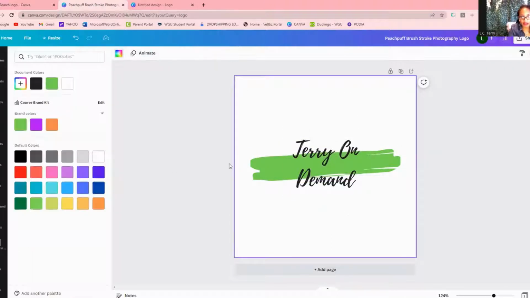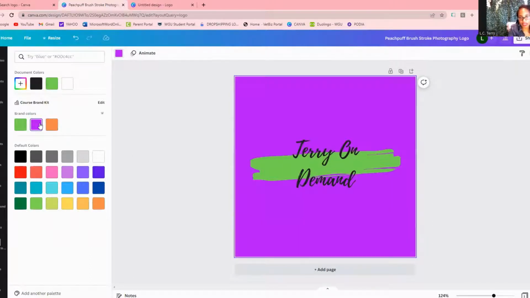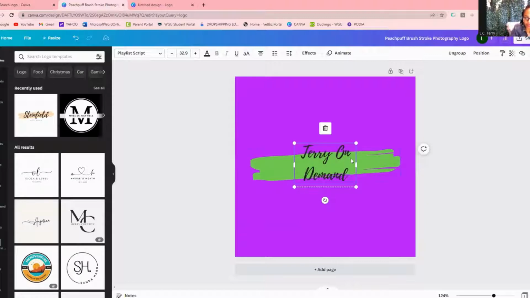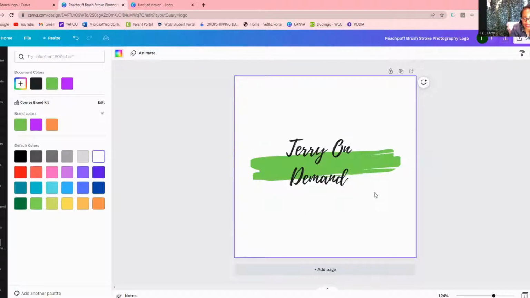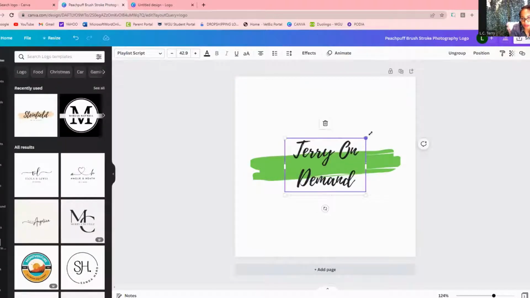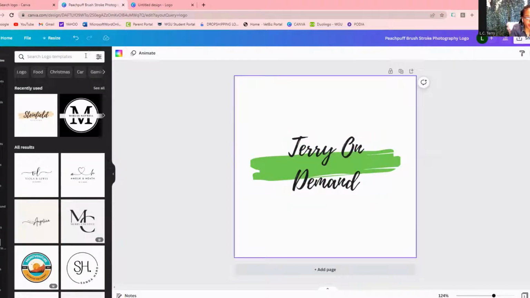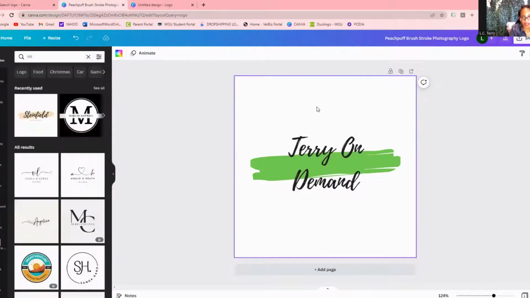Maybe I want the background to not be white. Let's say I want the background to be orange. I can have it as orange. I can have it as purple. I can resize this however I like to resize it. I can pretty much do whatever I want to do. But for the sake of this tutorial, I'm going to make it white just so that you can see it pretty well. Right?